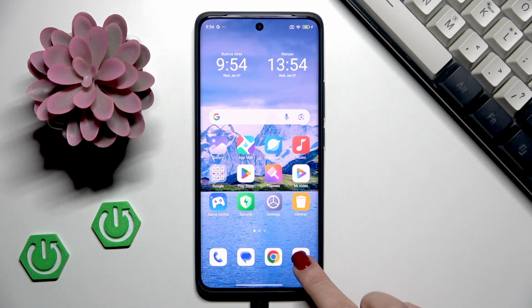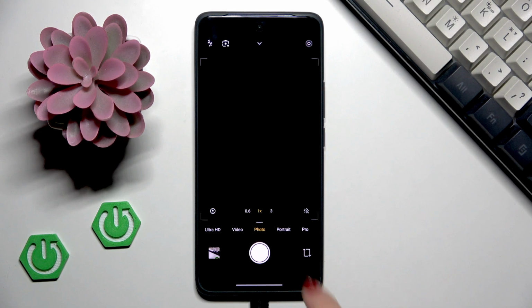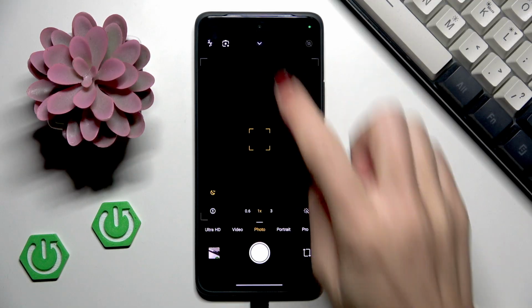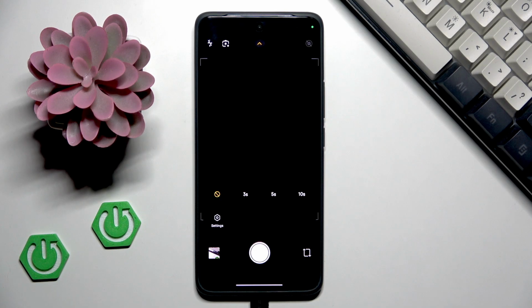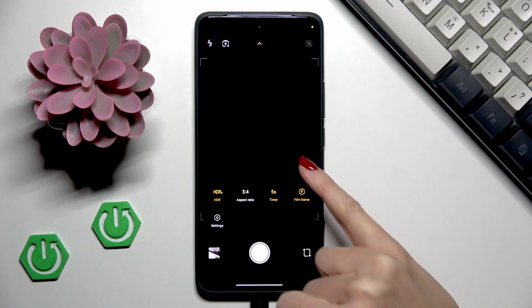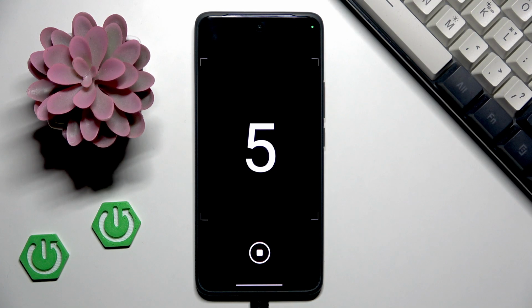So at first let's open your camera app. Once you're in photo mode, just unroll more options and here you'll notice timer. Click here and then apply 3, 5 or 10 seconds delay, however you prefer. Now just tap on camera shutter and the photo would be grabbed after selected time.